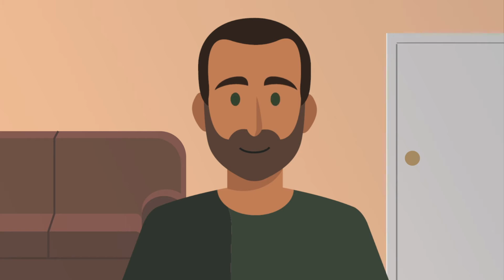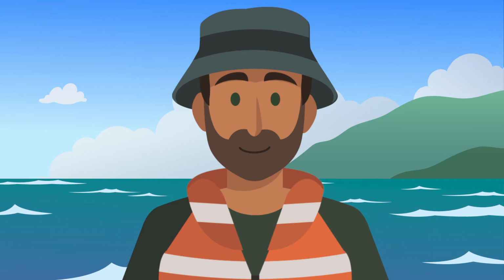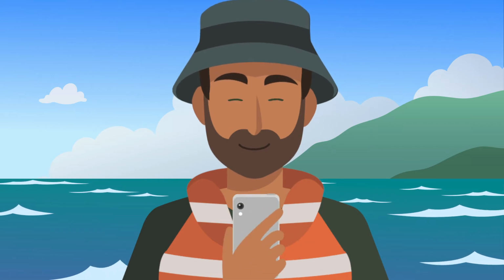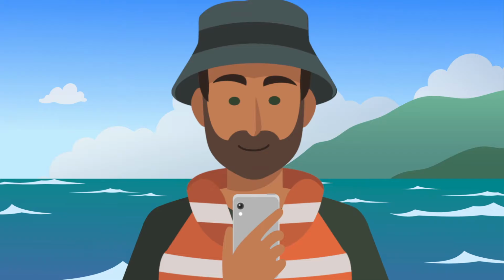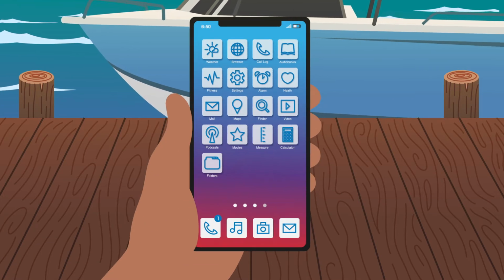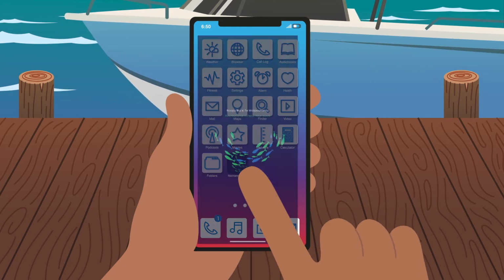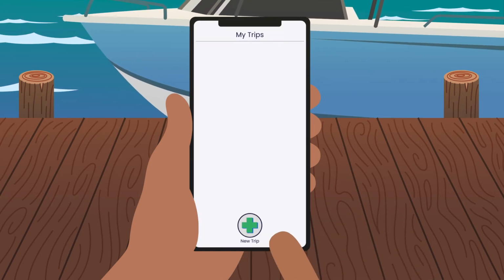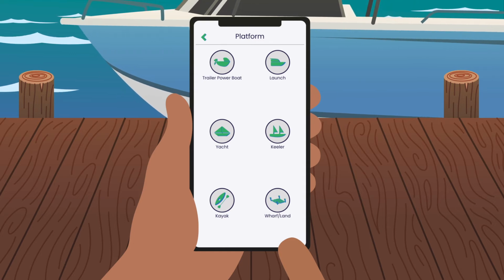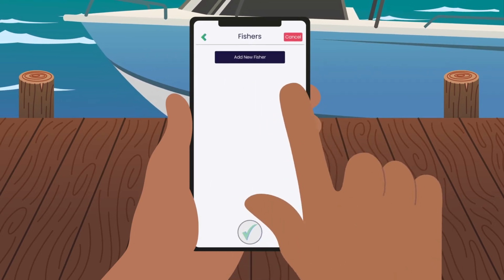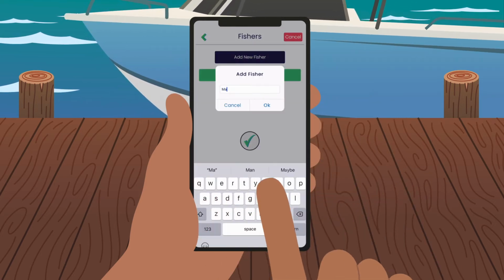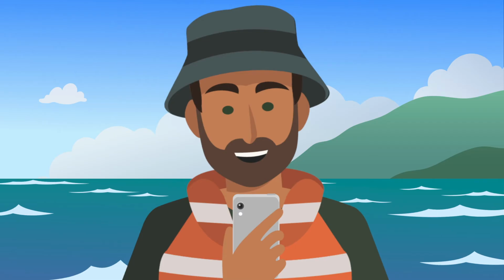When you next go fishing, before you begin, you need to start a trip in the app. If you're in a group, you only need one person to have the app. On your phone, find the Mainland Catch icon and start up the app. Click the New Trip button and follow the prompts to enter your fishing platform and the names of all the fishers on the trip with you. That's it, you're all set.